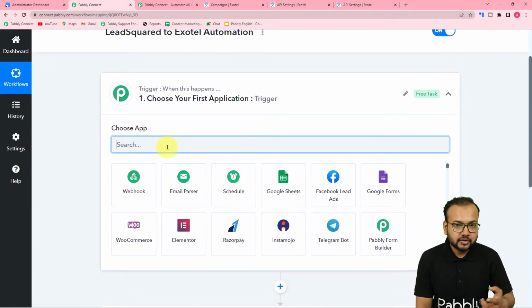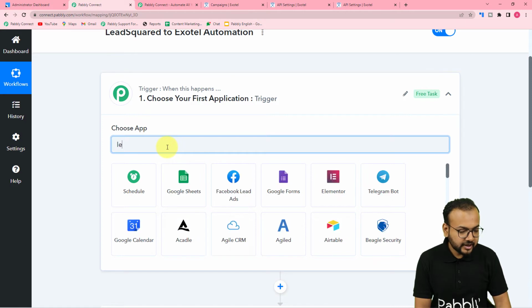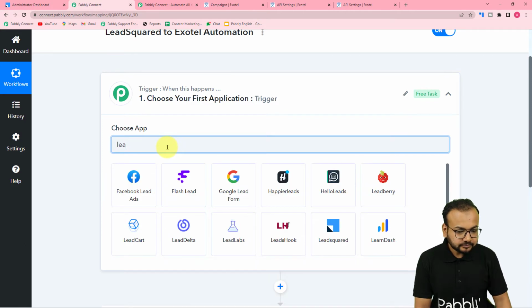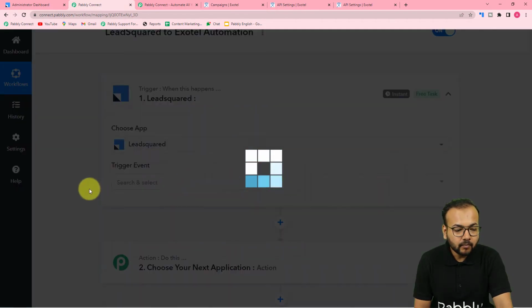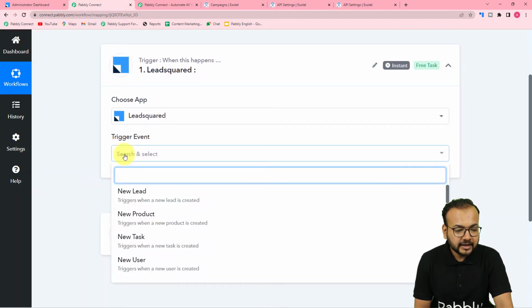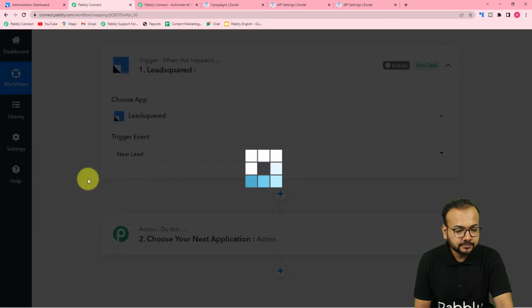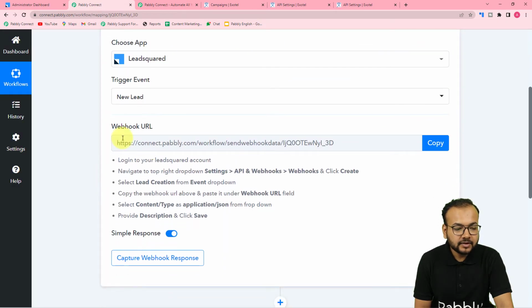From here, choose the trigger application as LeadSquared. All right, here you can see we have LeadSquared option selected. And in the trigger event, select new lead option. And it will give you this URL. This is called a Webhook URL, and with the help of this, we are going to make a connection with our LeadSquared account. And after that, we are going to capture the response of that Webhook connection. So you need to follow these steps written here, and after that you can make the connection.